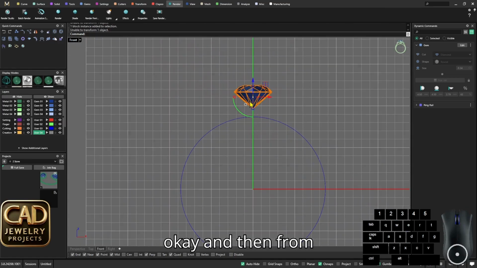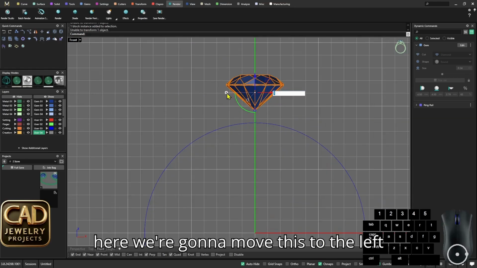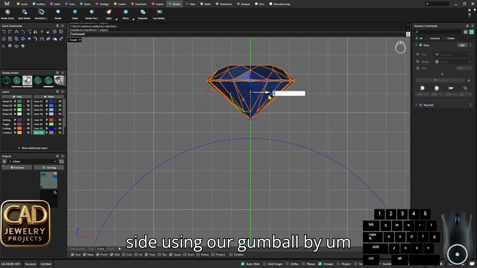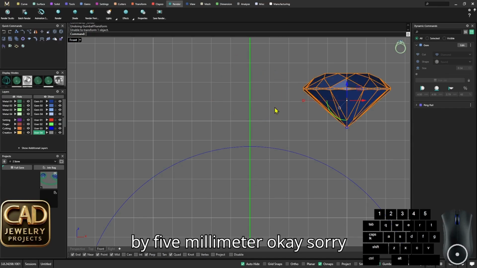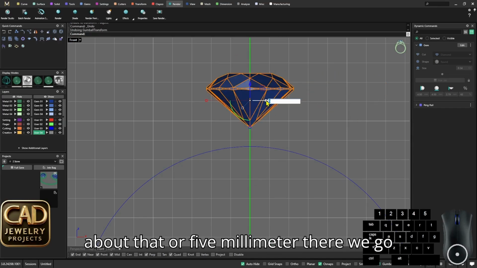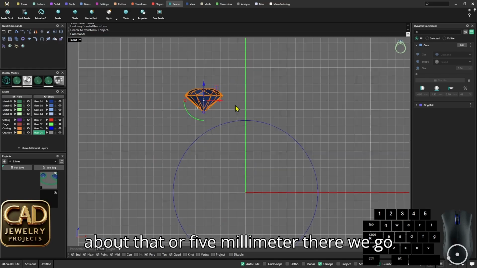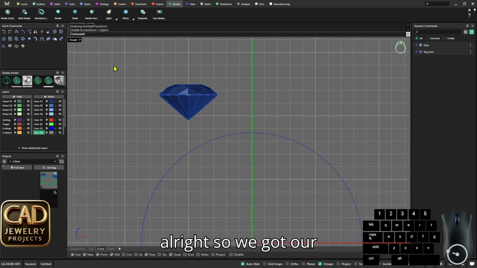And then from here, we're gonna move this to the left side using our gimbal by 5 millimeter. Sorry about that. 5 millimeter. There we go. All right, so we got our round stone done.